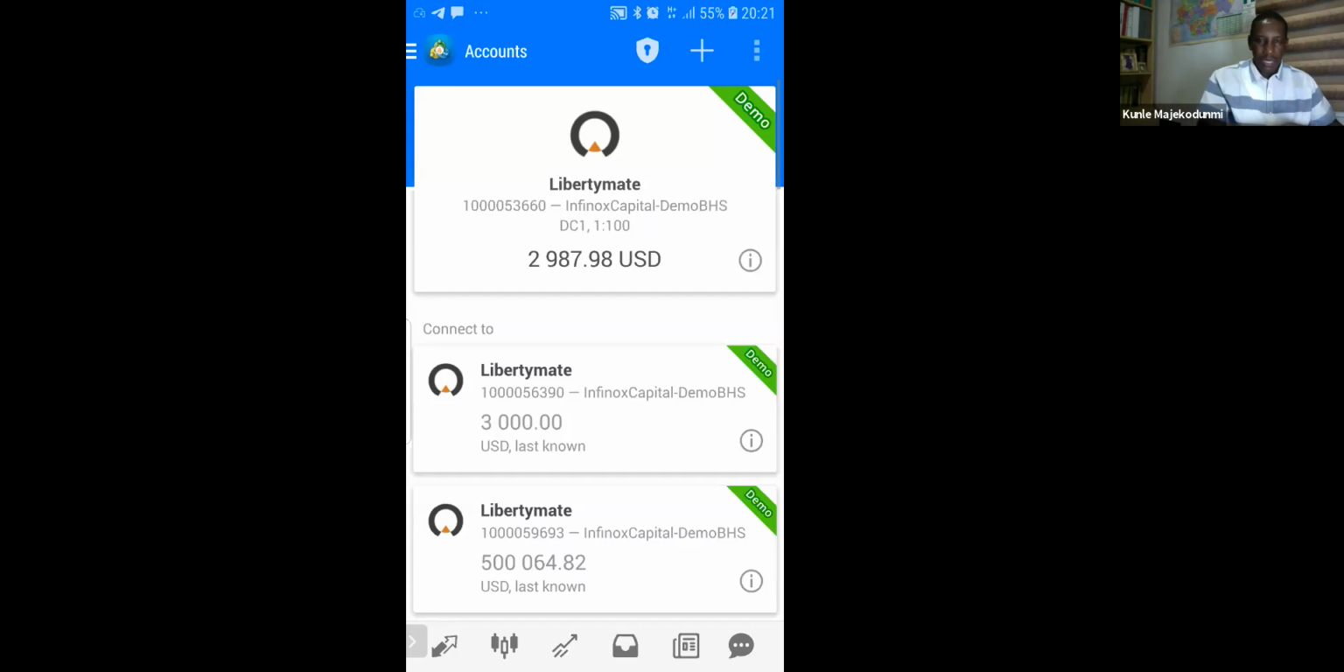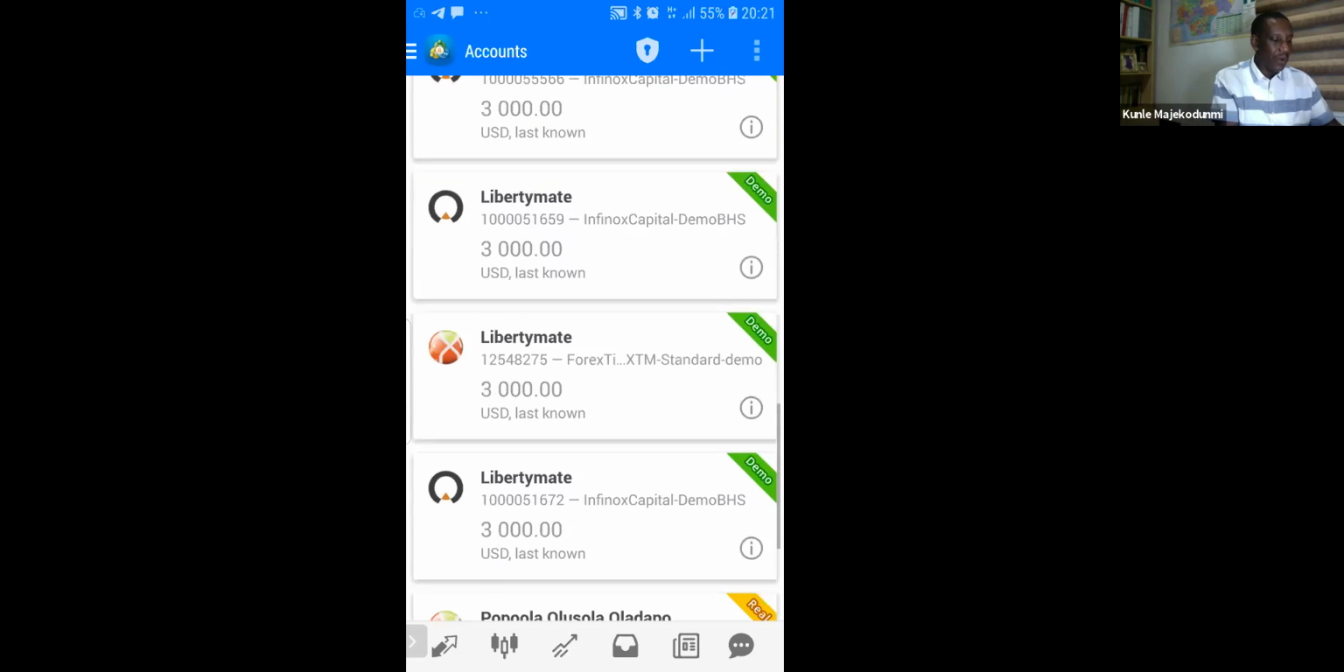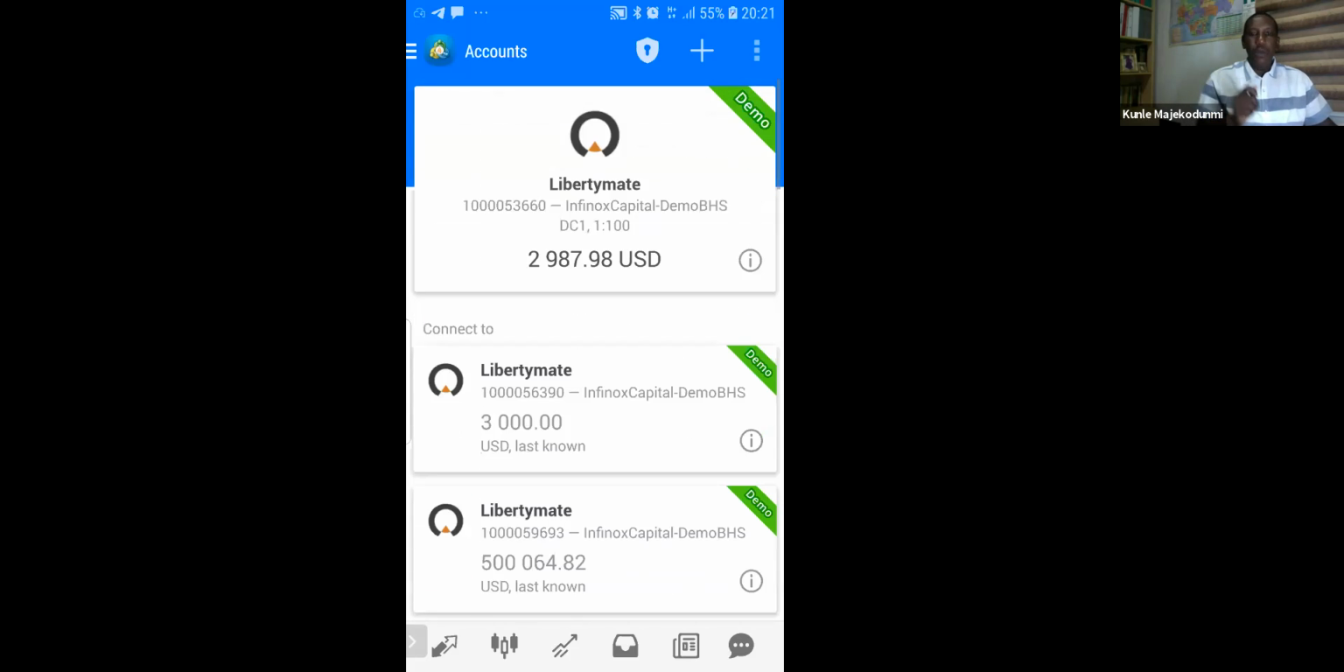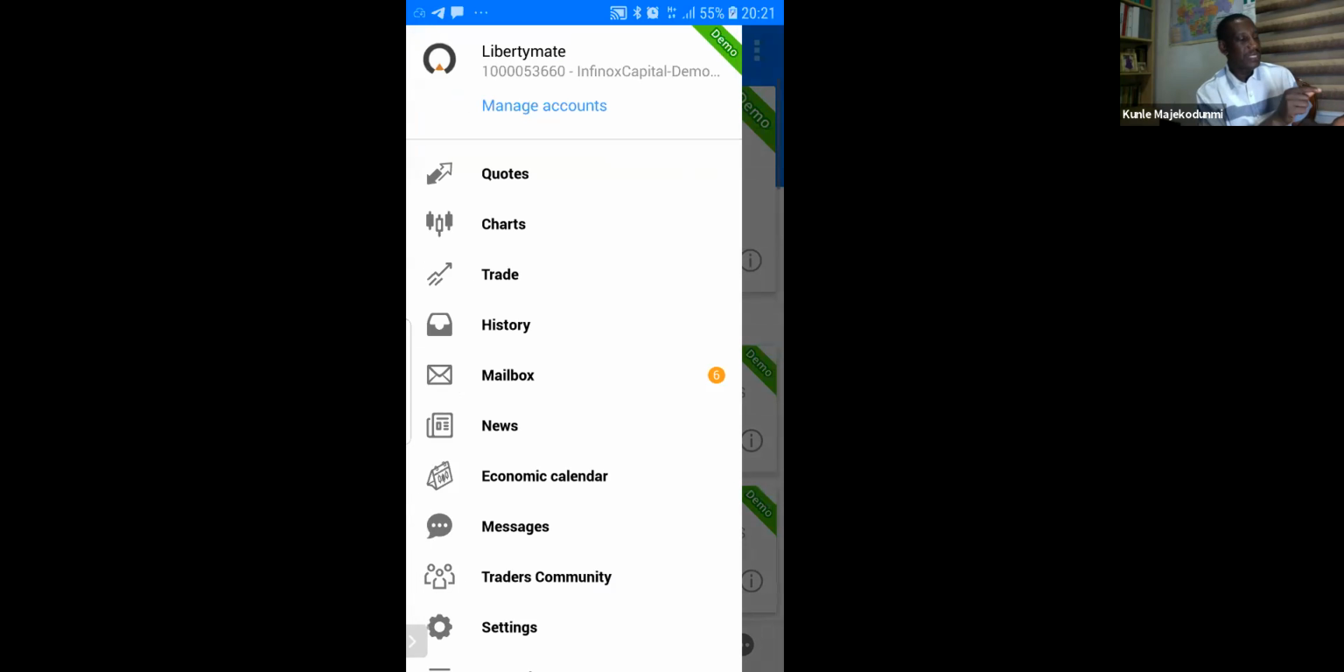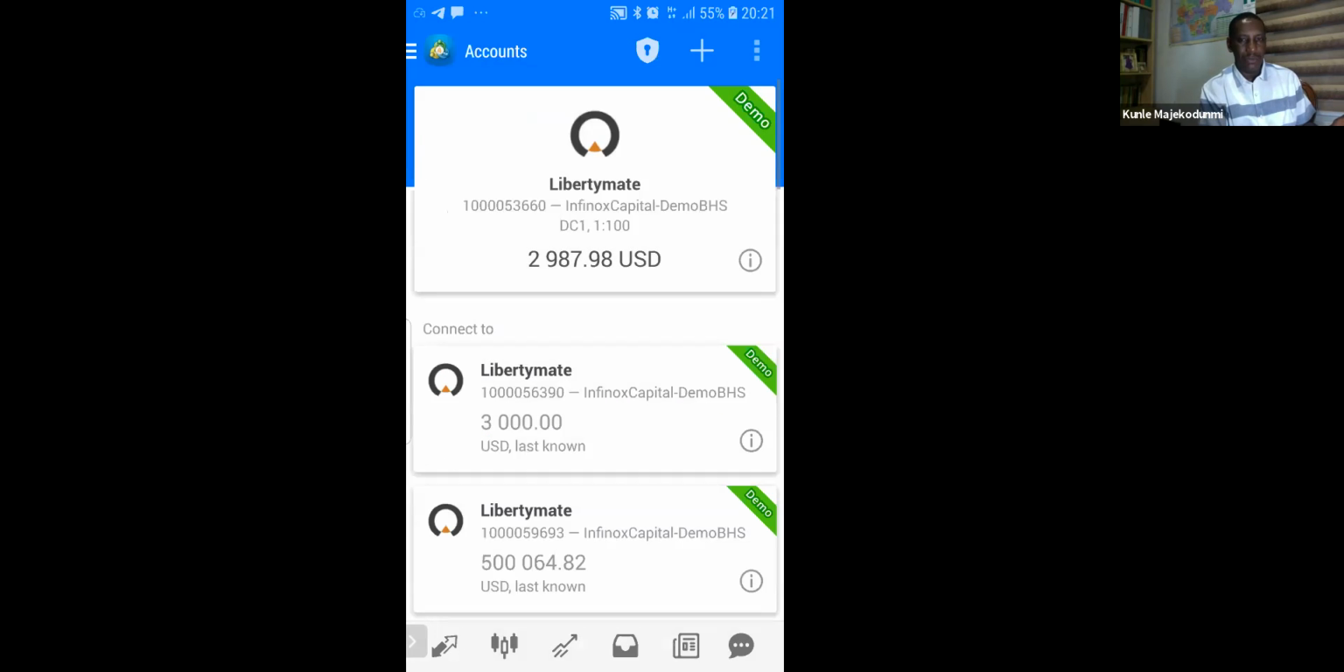You see only one. The way you are seeing multiple on my phone right now, in your own case, you will see only one. What do you need to do? That one is a default account. You don't need it. You need to create an account that you'll be using for trading. How do you do this? Go to the top left corner where you have those three bars. Click on that three bar. You will see manage accounts. I click on manage accounts. It comes here.